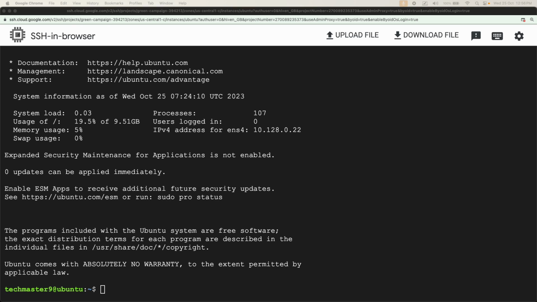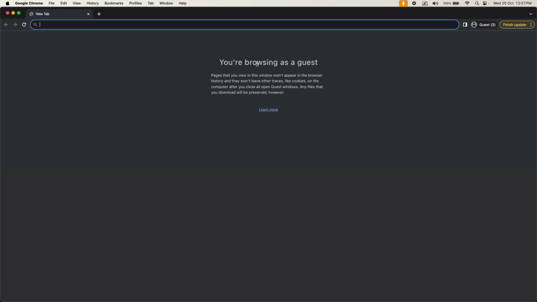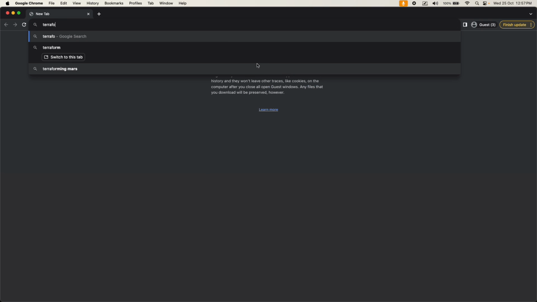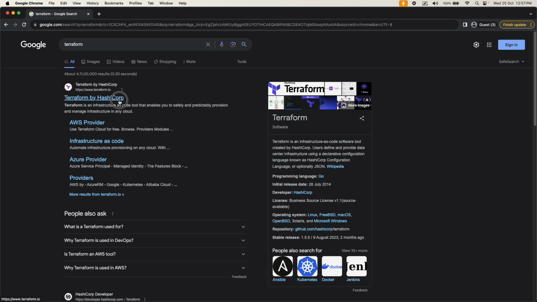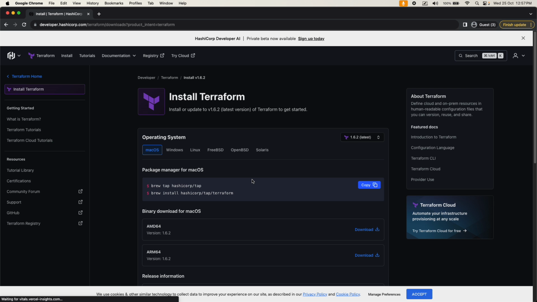Hello guys, now we will see how to install Terraform over Ubuntu. For that, we have to access the Terraform website. Here we have a download option available.